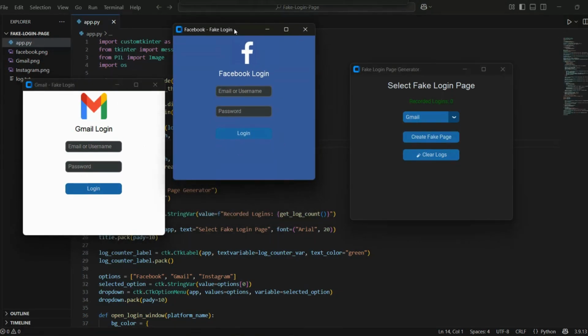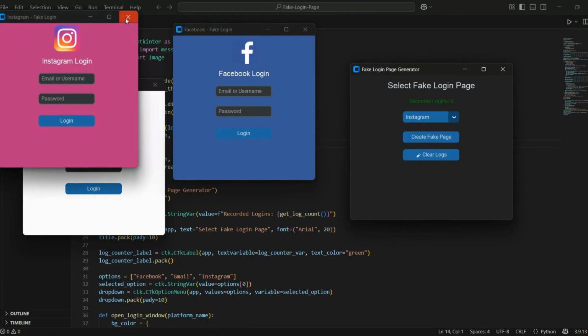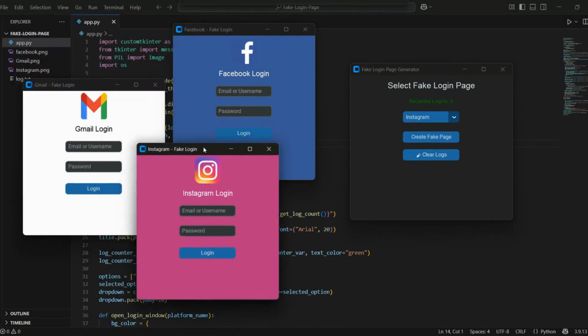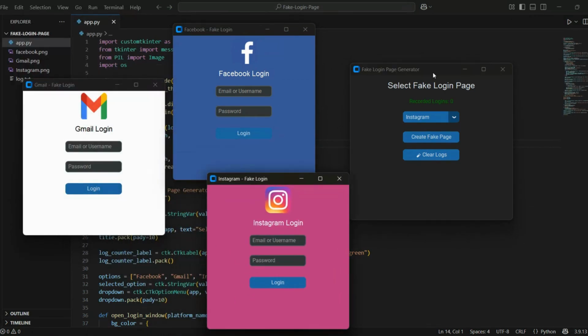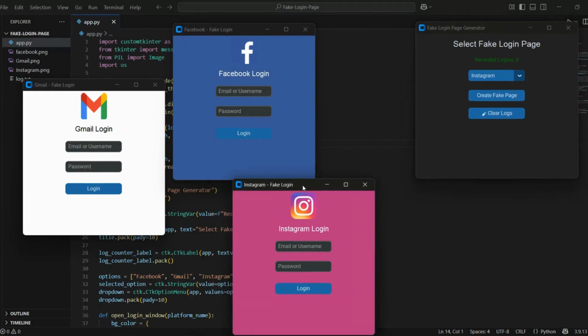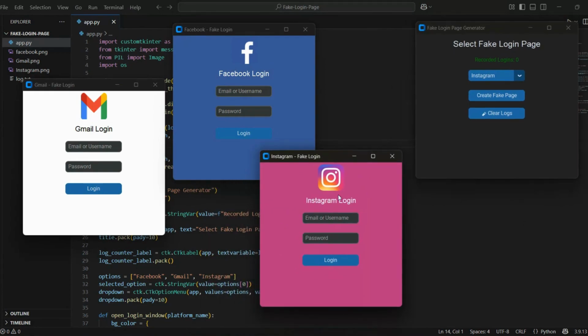For each platform, the window will have its own color scheme and logo at the top to make it look familiar and convincing. For example, Facebook's window will be a deep blue, Gmail's will be bright white, and Instagram's will have a pinkish purple gradient. Each window will have two entry fields, one for the user's email or username and another for the password, where the input is hidden for privacy. There will also be a login button to submit the form.